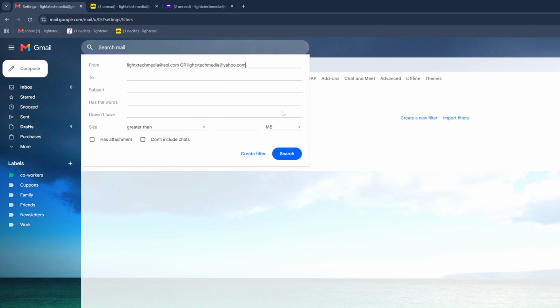If you want to type the third one, another space, OR, and example at gmail.com. Okay, if you want to use the fourth one, you have to press space, OR, space, and the email at whatever domain that is. So now you know how to type multiple email addresses here at From, and here you will have to type all the emails that you want to block.